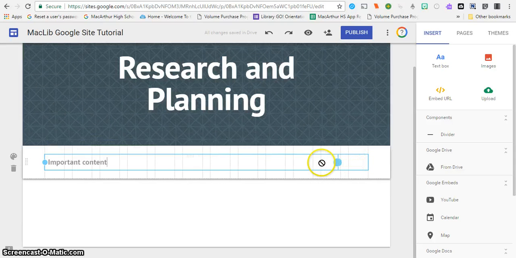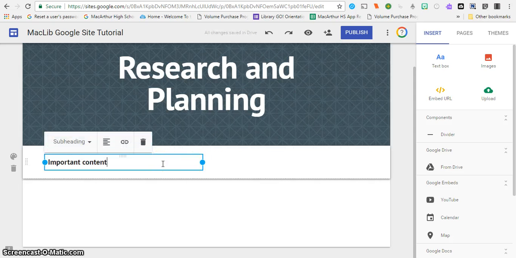You can also adjust the size of your text box. When we grab the handles to the text box, you'll notice these little alignment bars pop up, and so that will help you with the alignment of your text box and getting it centered or aligning it with other content on your page.